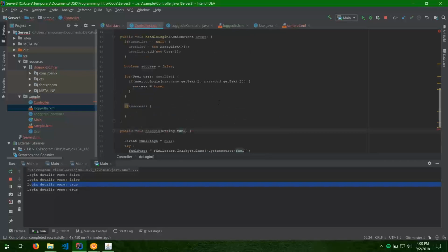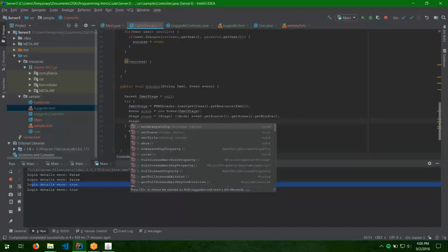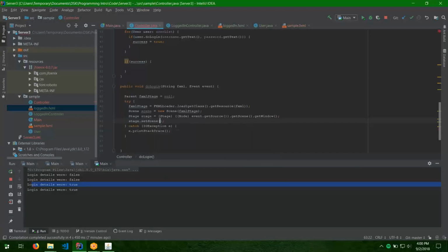And we need to make sure that the event is also given. So this also has to have an event. JavaFX event. And then we need to actually set the stage to be the correct scene. So that's stage. Oh, sorry, scene that we just built on the FXML stage. And then we need to show the stage to everyone.